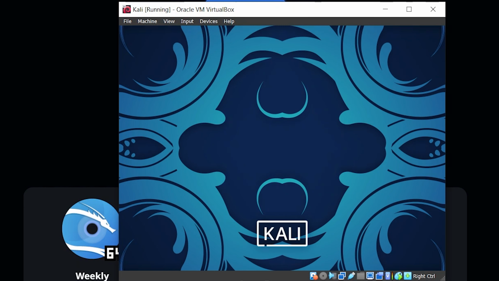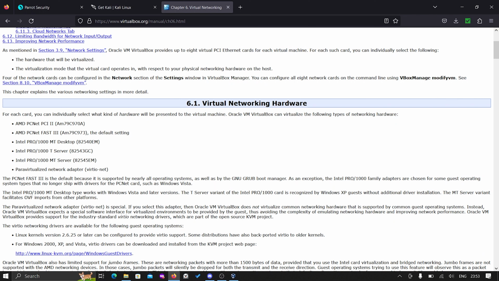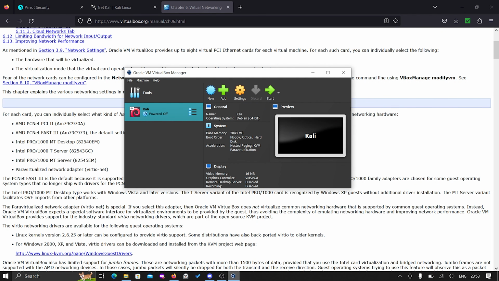Back then we had to install VirtualBox Guest Additions on Linux and Windows machines. Nowadays there is no need to install it. But there is one more thing that we have to do. We have to configure our network adapters.